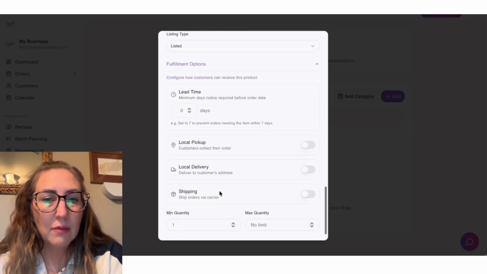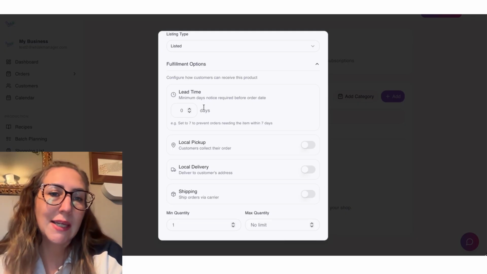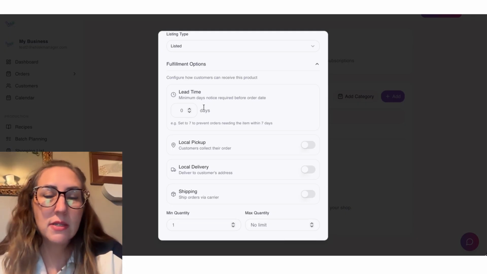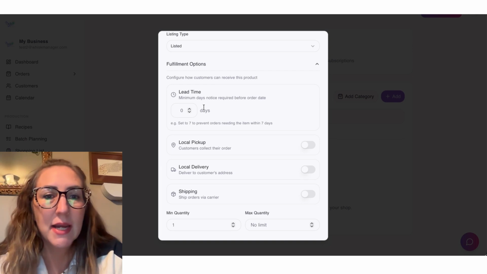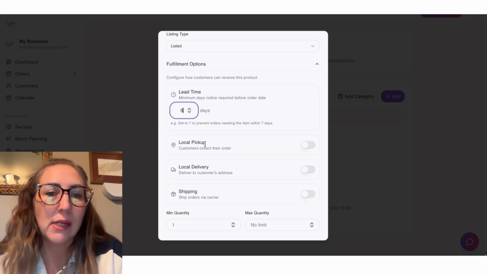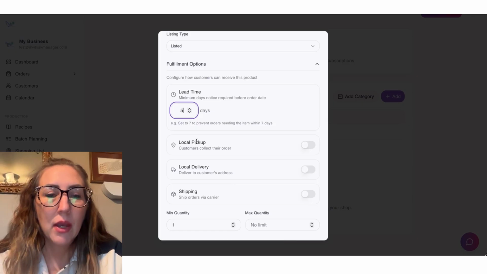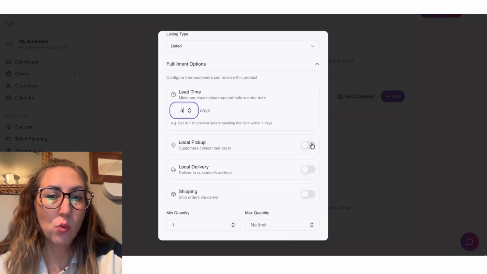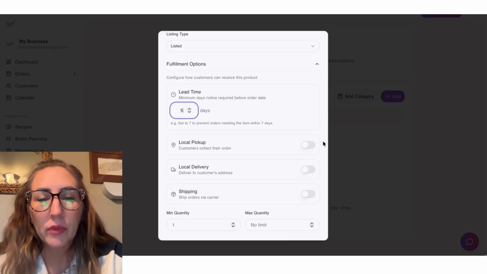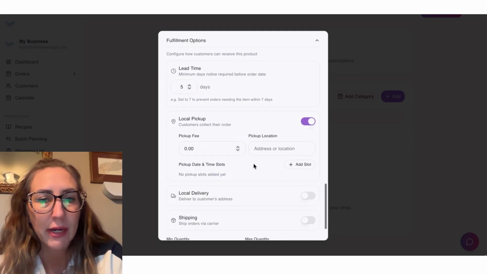And then fulfillment options, this is for your lead time. So you don't want somebody submitting an order at midnight to pick up at 10 a.m. the next day. So here you will select however many days you need leading up to that pickup. And then if it's local pickup, local delivery, or shipping, you can choose which one or multiple that you have on. We're going to put local pickup on right now.